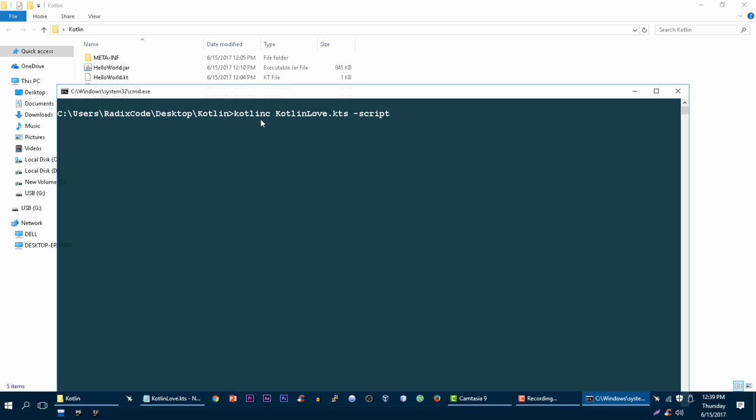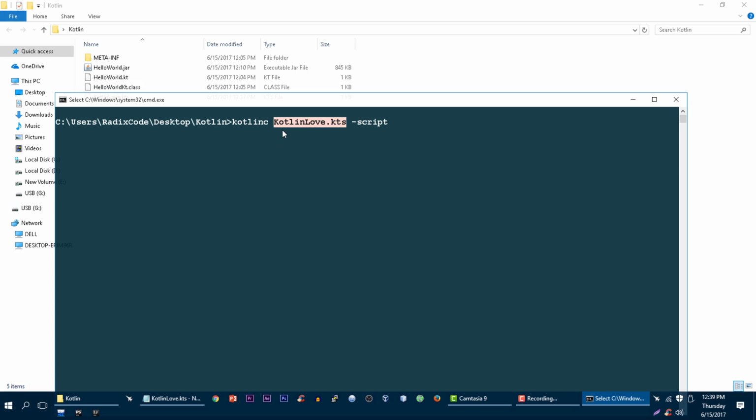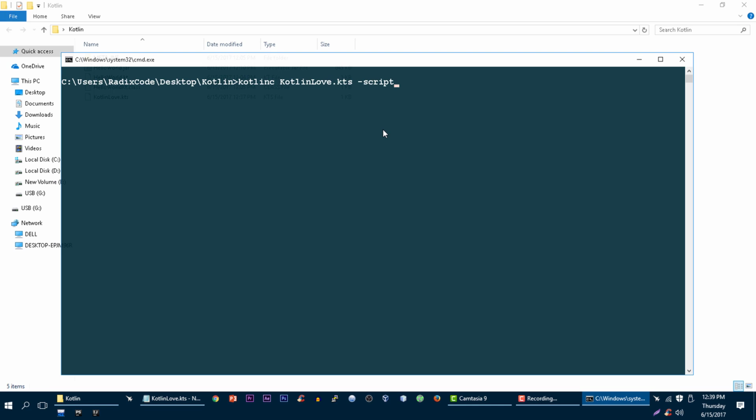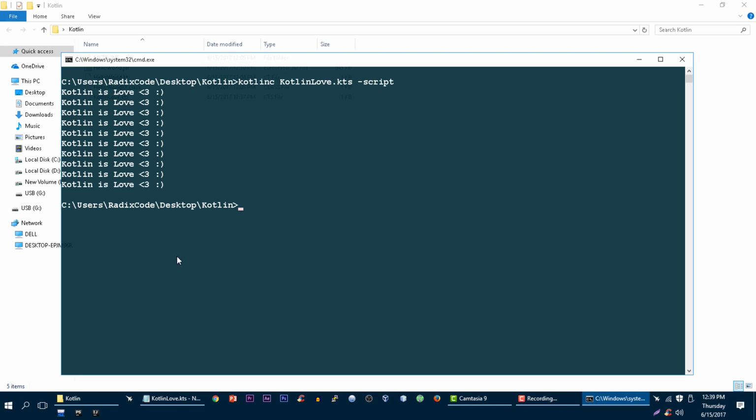This will tell the Kotlin compiler, you know what, this file is a script file, so you should not create a class file from this, just run the script on the JVM. Let's press enter and we are successfully able to run our script. So this is how you can do scripting in Kotlin.